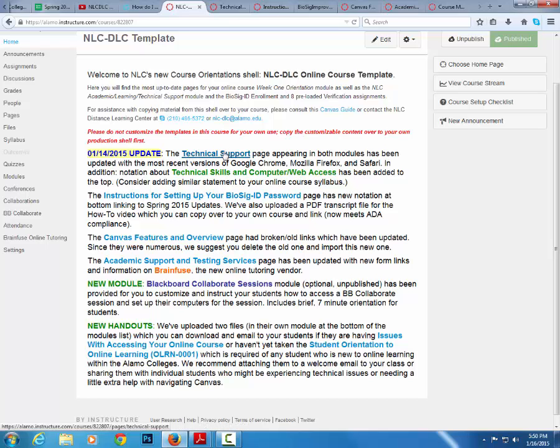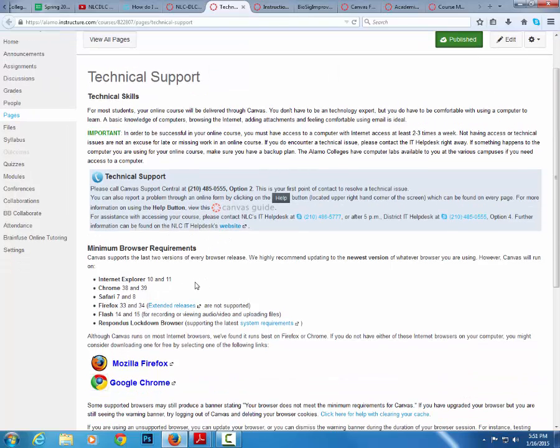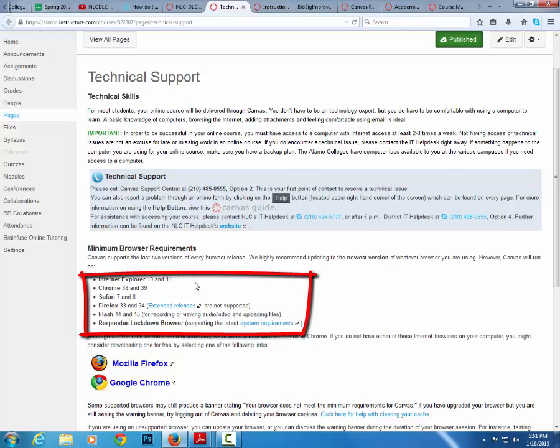Beginning with the technical support page, we've updated the minimum browser requirements here. So what was listed at the beginning of the fall semester has updated at least twice, I believe, by now. And these are the most recent as of January 6th.